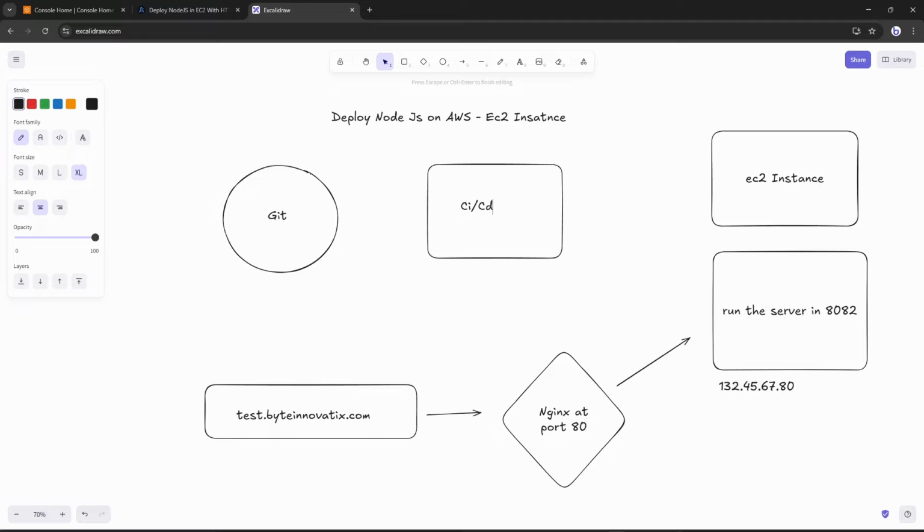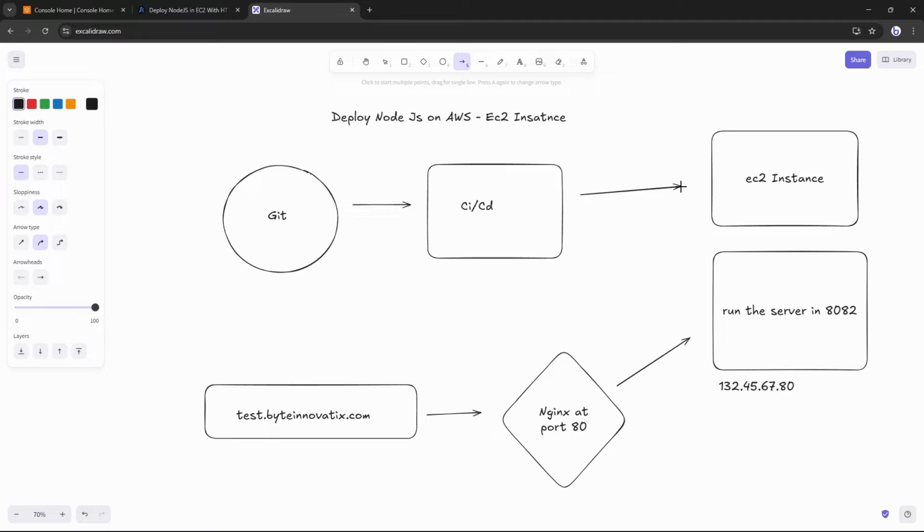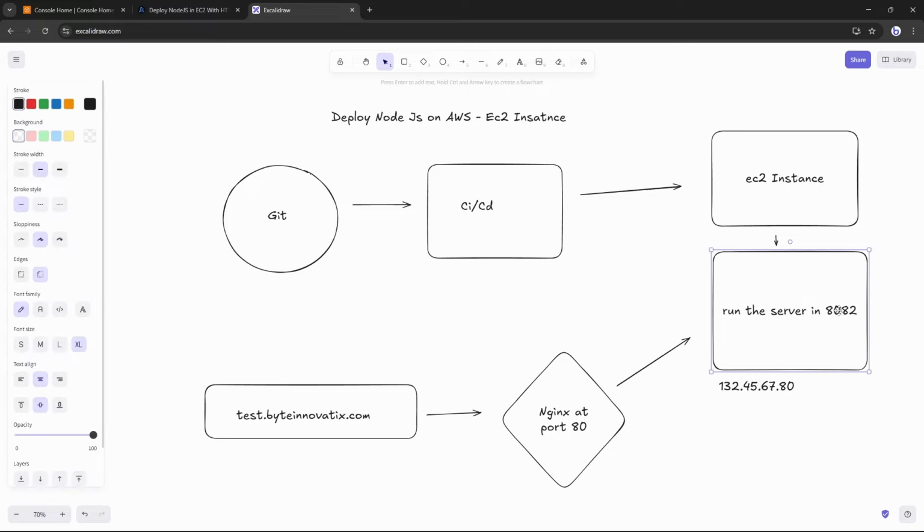अब हम लोग यहाँ पे एक एरो ले लेते हैं. So whenever someone pushes, it will be caught by the CI/CD pipeline. Now the CI/CD pipeline will run some commands and take our code into this EC2 instance, right? And whenever the code goes to the EC2 instance, it will restart, and it will update our code, and our code will run with the latest version, right? And our server again runs on 8082, and our server is ready with the updated code to serve the users, right? That is the diagram that we are going to follow.